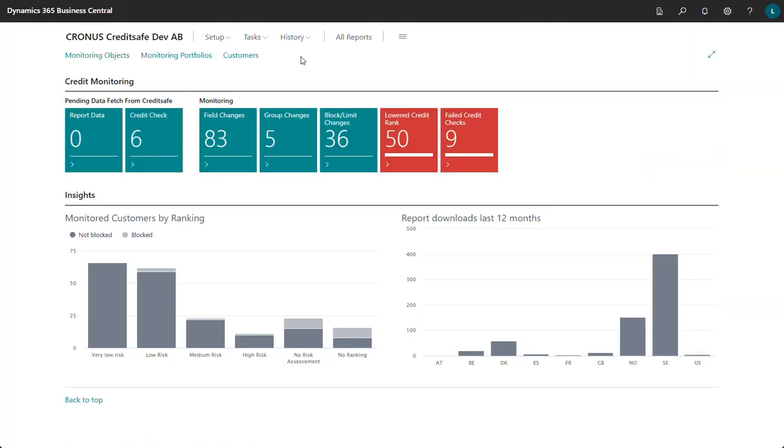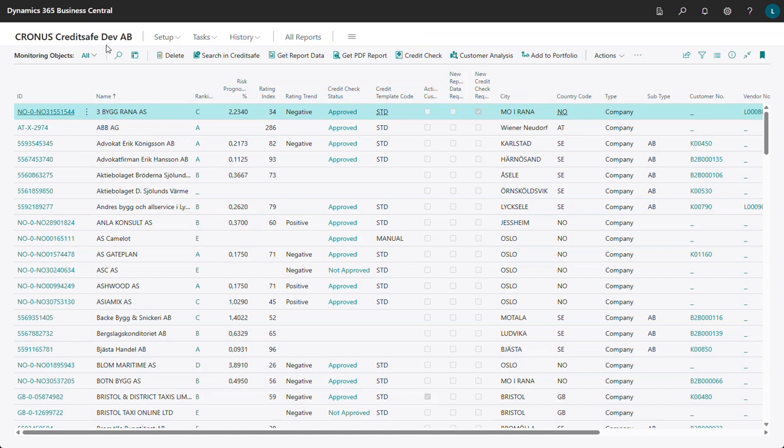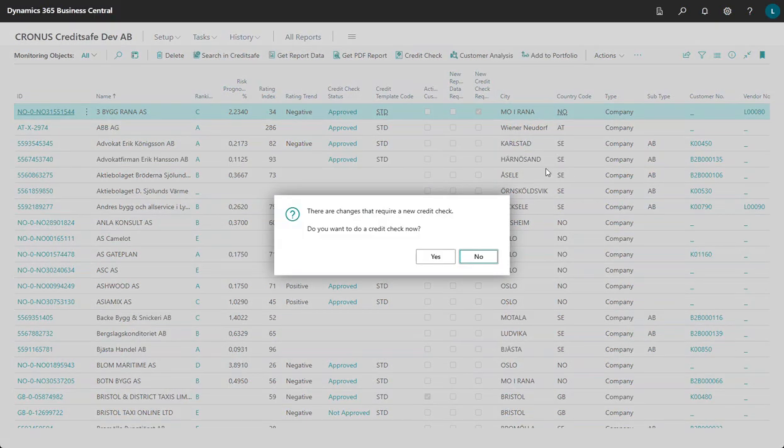Okay, that was the basics of the change groups, and now we will go into a little bit more detail on the difference between the global data source and the Swedish data source, and see how this works behind the scenes. So let's start with a monitoring object. This company in Norway will pull data from the global data source. If I would manually check change, let's see what will happen. Okay, so there are new changes that require a credit check.